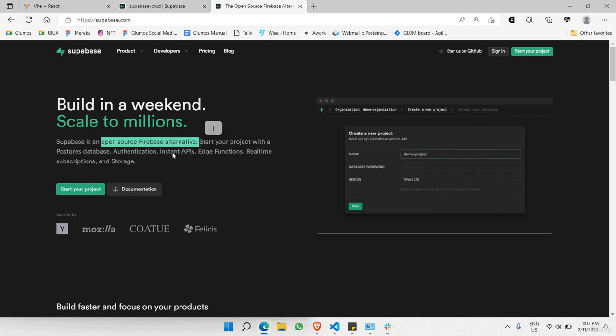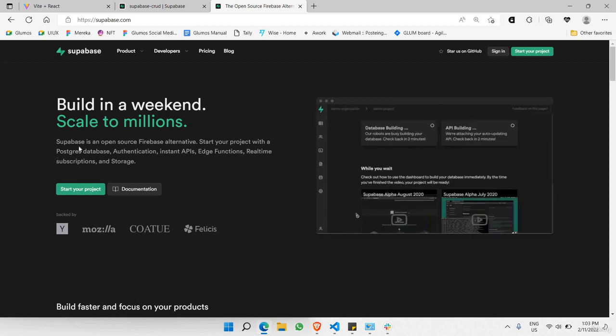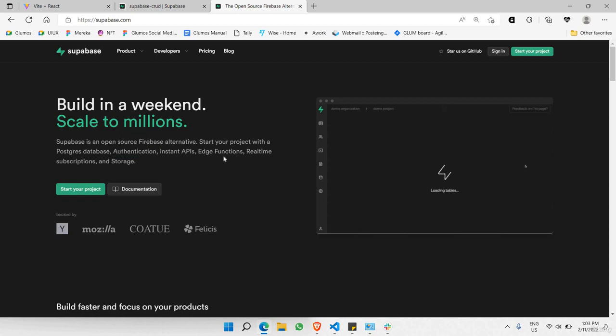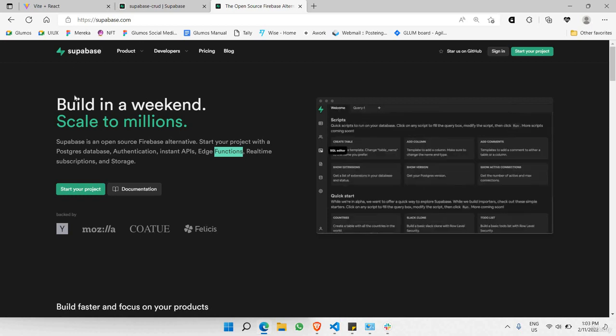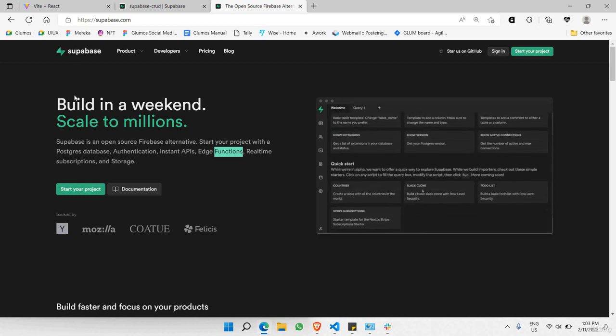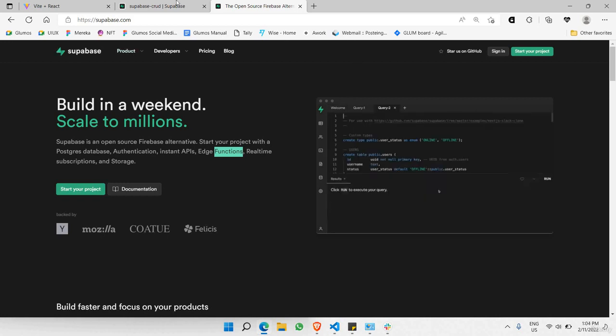As you know, it is open source and you are able to make changes based on your development needs. And of course, not just that, you don't only have database features, you also have authentication, instant APIs, edge functions, real-time subscriptions, and storage features. This is a great platform for you to use as your next project's backend. So yeah, that's it for this Supabase introduction.